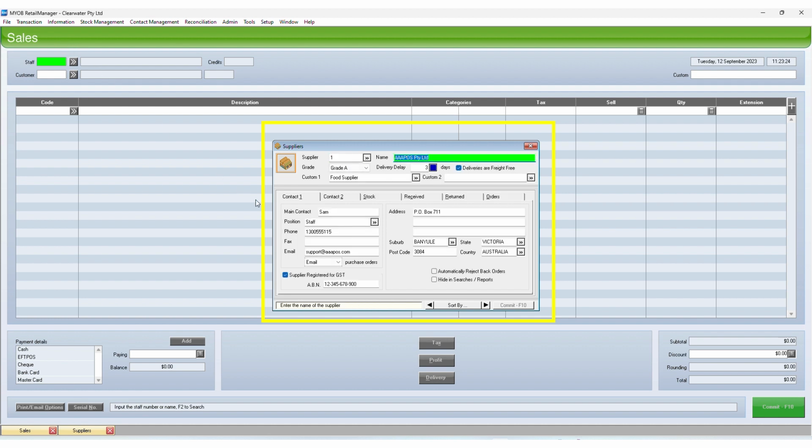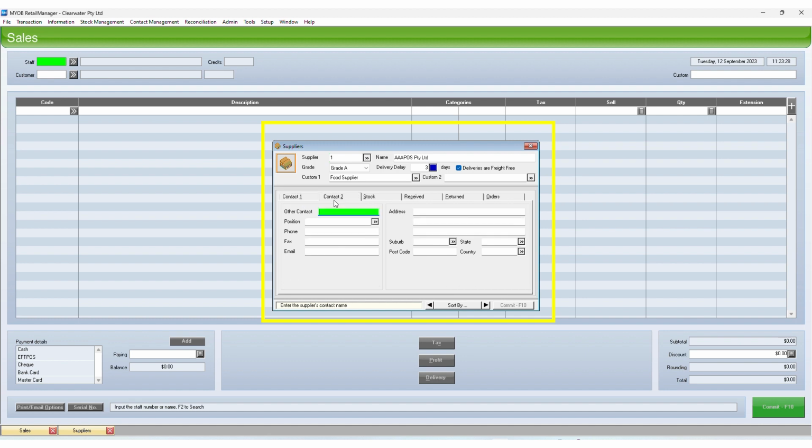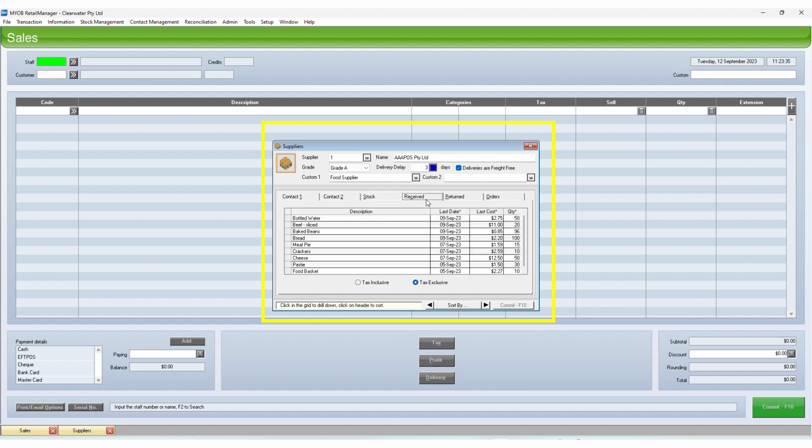In addition to the Contact 1 and Contact 2 tabs, which are described in How to create a supplier record in AAAPOS RetailManager, the Suppliers window displays the Stock, Received, Returned, and Orders tabs.